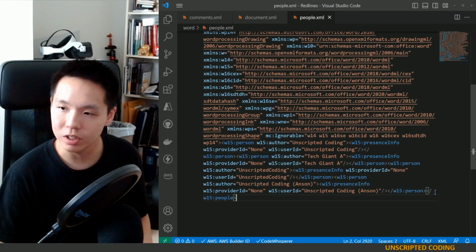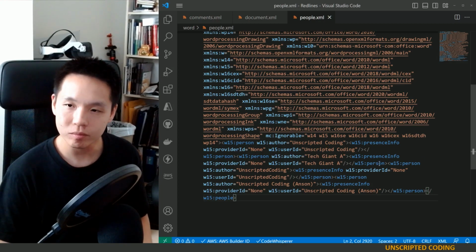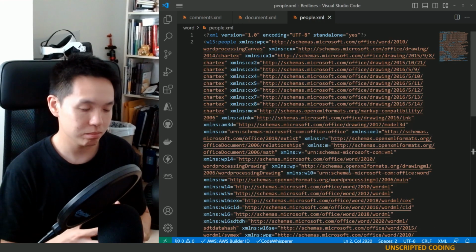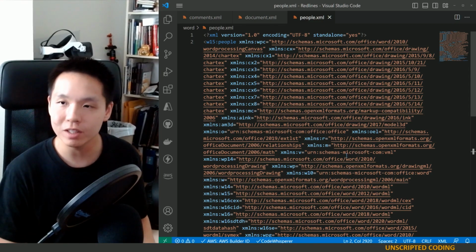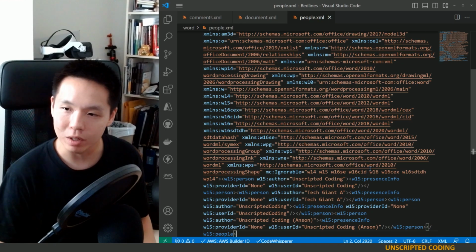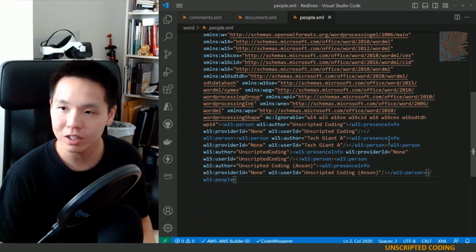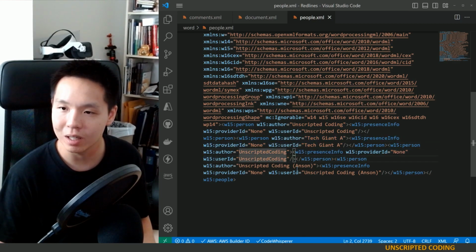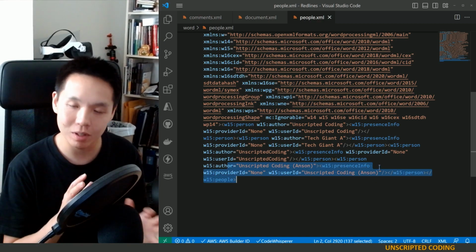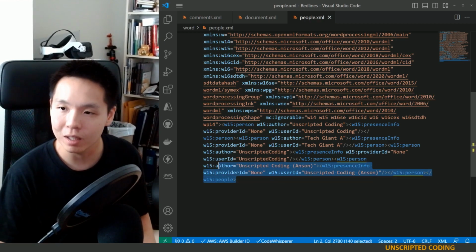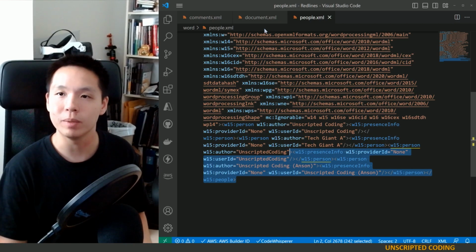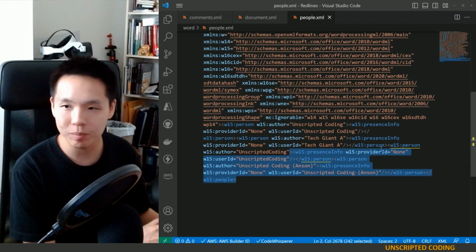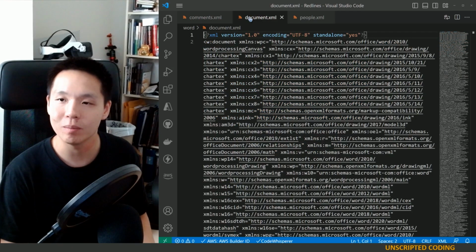What I think we could do is just delete a whole bunch of these. So we could unzip this file, look at these 3 XMLs, and for the people one, very easy, we're just going to list each of the people. So in this case, you have a person and a presence for each one. You have unscripted coding, Tech Giant A, unscripted coding, and unscripted coding Anson. And each time the name is mentioned twice. In fact, I think we're going to remove a whole bunch of people and just keep unscripted coding and Tech Giant A to talk about it.